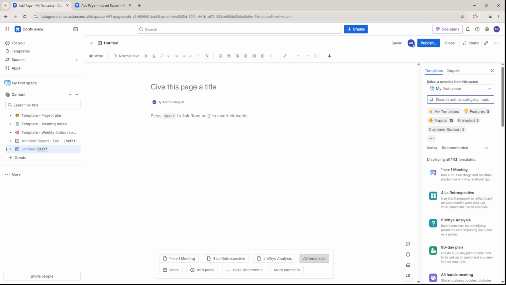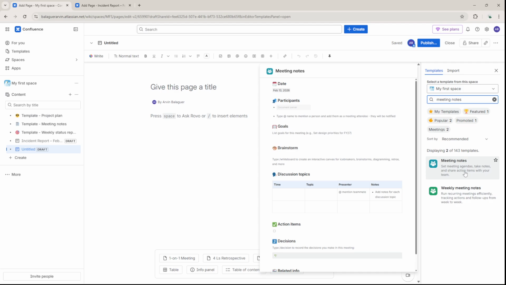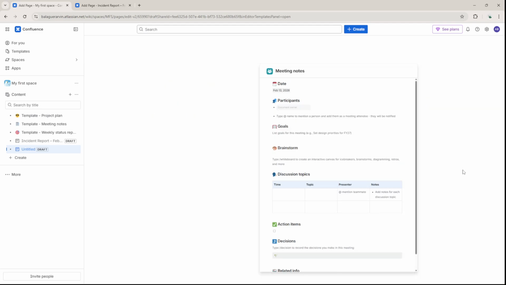It gives you a clean structure out of the box, including sections for attendees, agenda, and action items, which saves time and keeps your notes uniform across weeks.